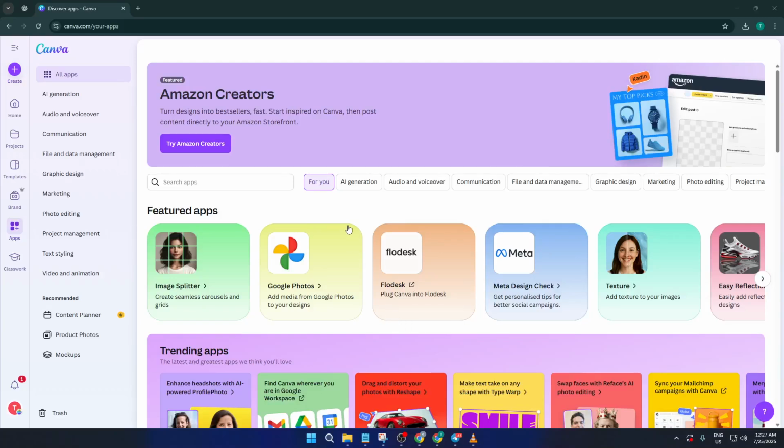Today I'm going to show you how to create eye-catching, professional-looking thumbnails using Canva, even if you're totally new to graphic design. By the end of this tutorial, you'll know exactly how to make thumbnails that grab attention and entice viewers to click on your videos, helping your content get the recognition it deserves.